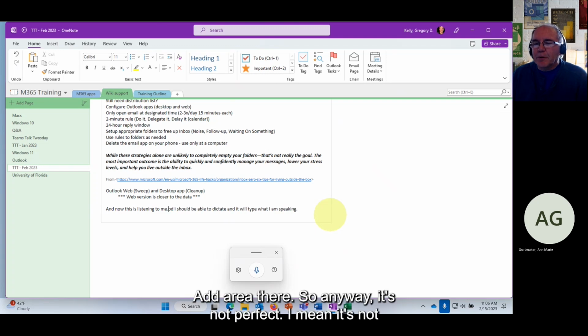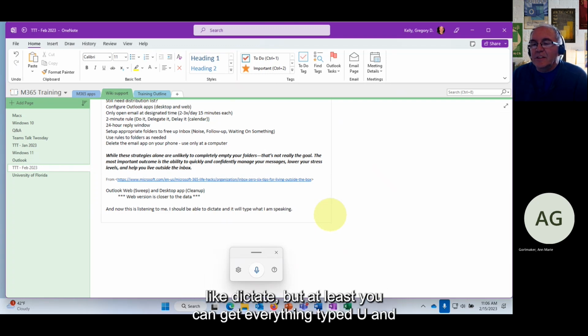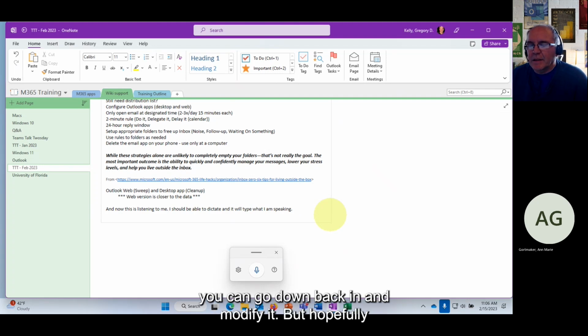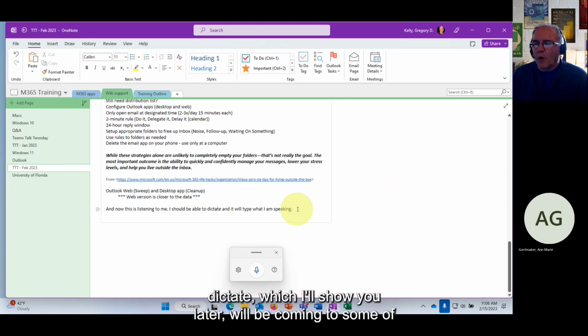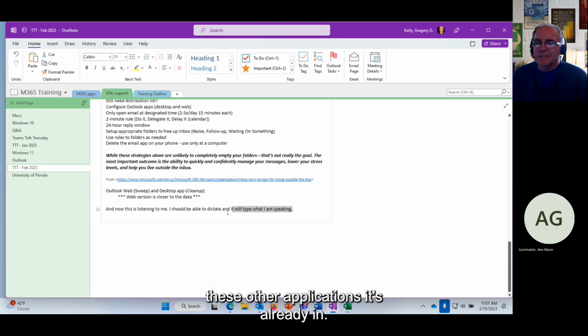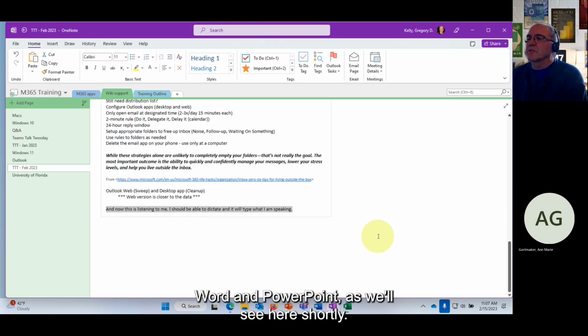So anyway, it's not perfect. It's not like dictate, but at least you can get everything typed up and you can go back down and modify it. But hopefully dictate, which I'll show you later, will be coming to some of these other applications. It's already in Word and PowerPoint, as we'll see here shortly.